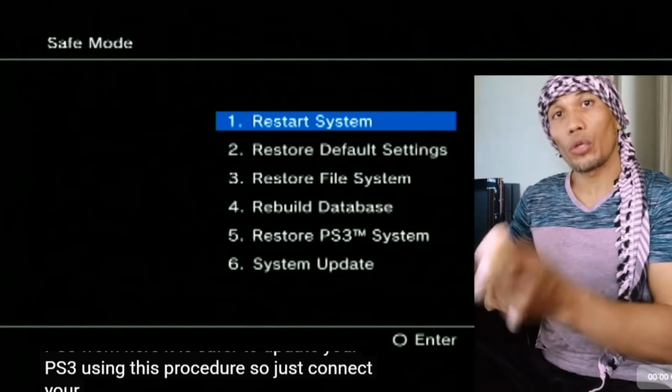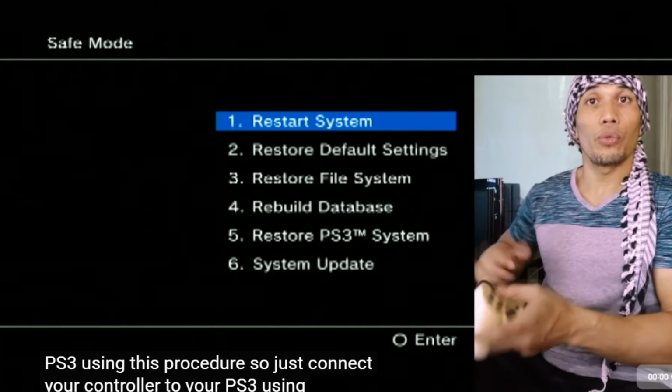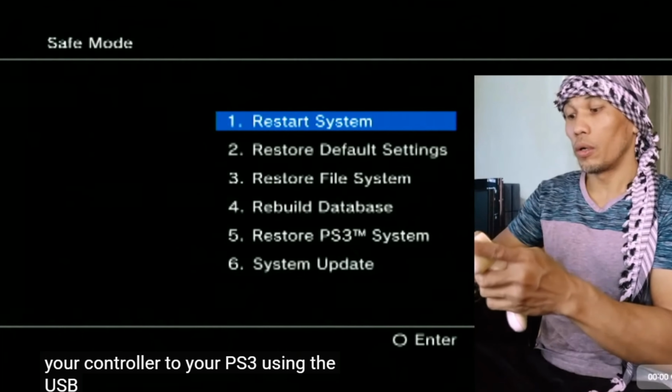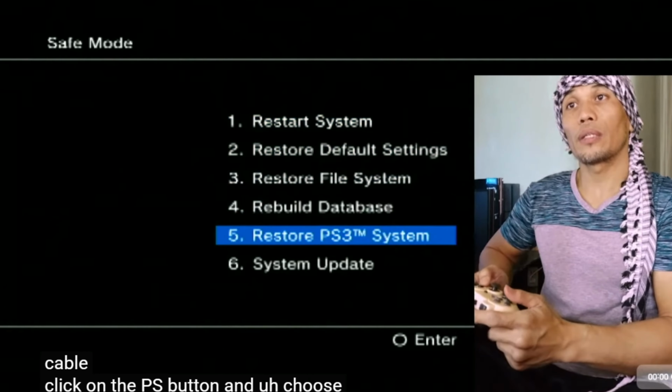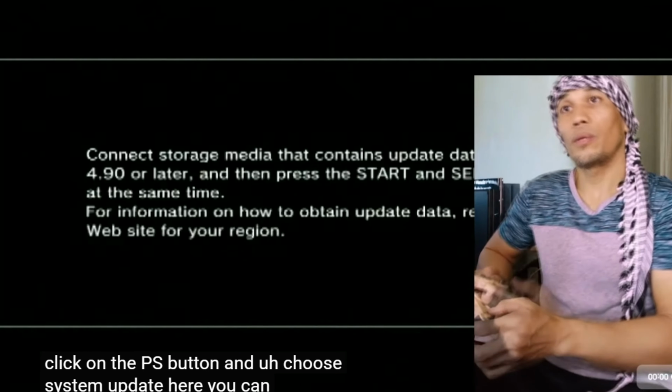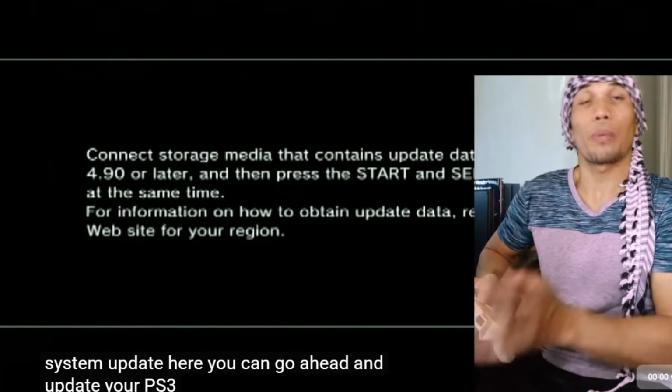So just connect your controller to your PS3 using the USB cable. Click on the PS button and choose System Update. Here you can go ahead and update your PS3 safely.